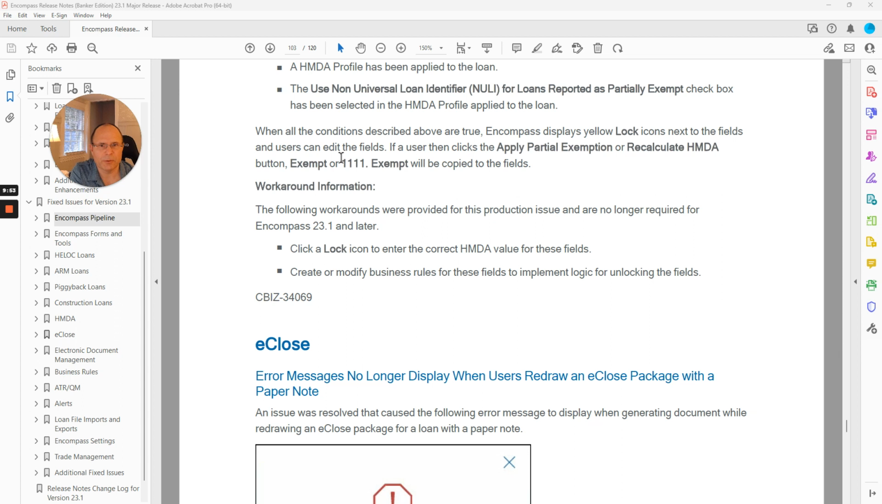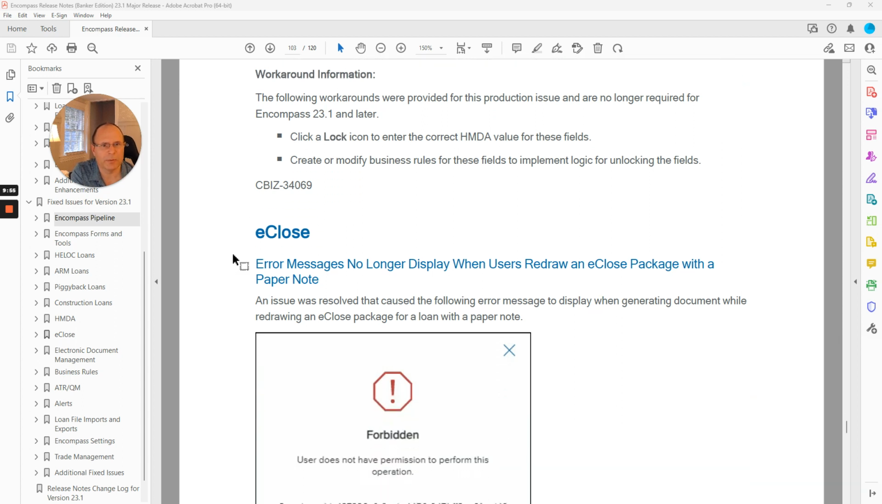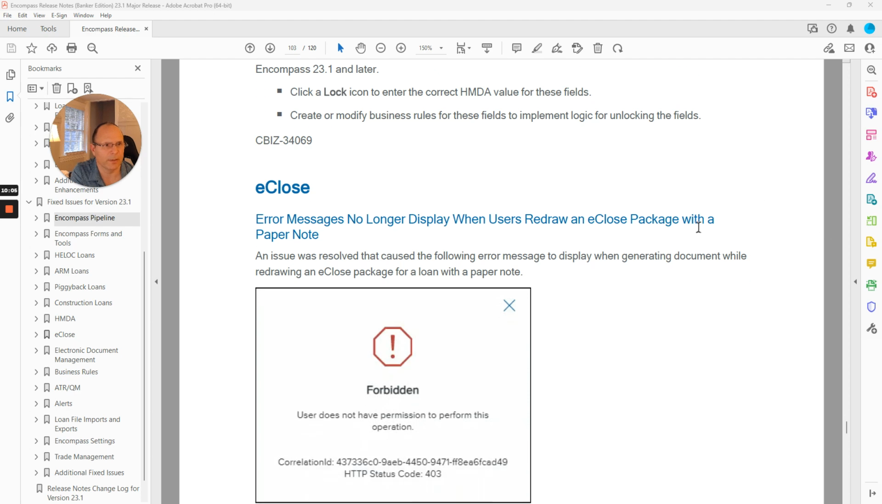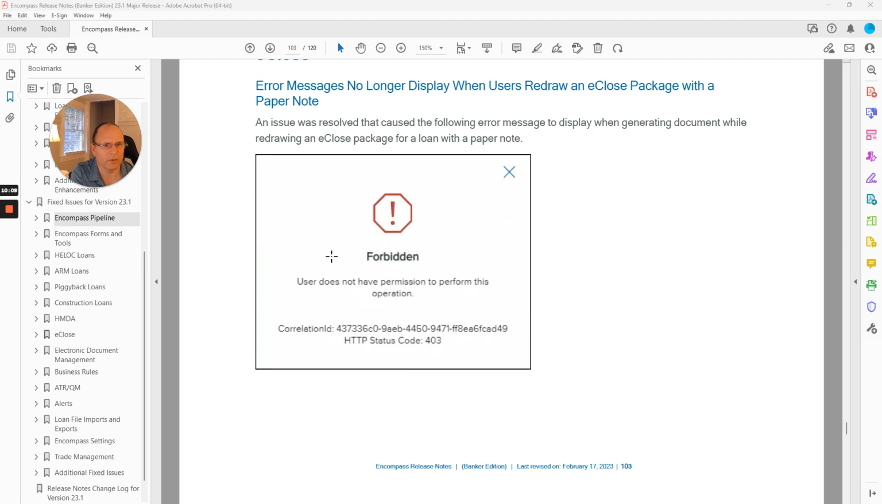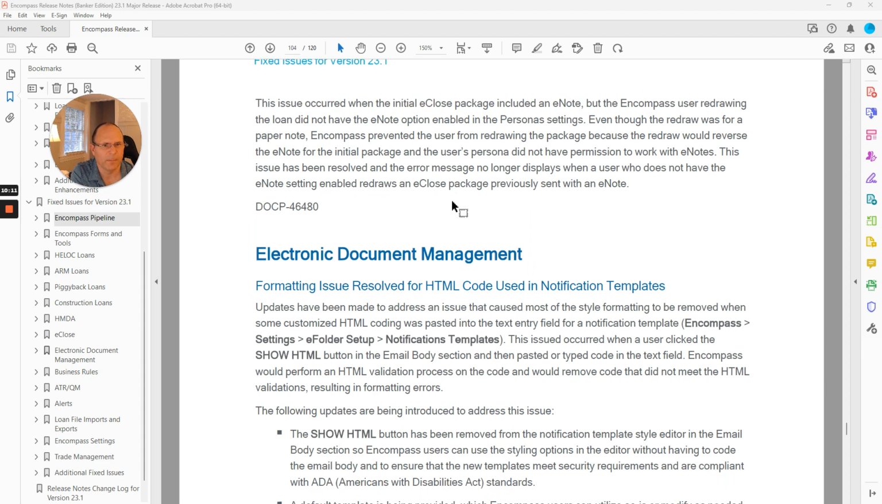We're going to get into eClose fixed issues. If you're doing eClose and you're getting an error message, it will no longer display when users redraw an eClosing package with a paper note, also known as hybrid. I don't know why they drew it that way, but basically hybrid. You would get maybe a forbidden message, so that's been resolved.